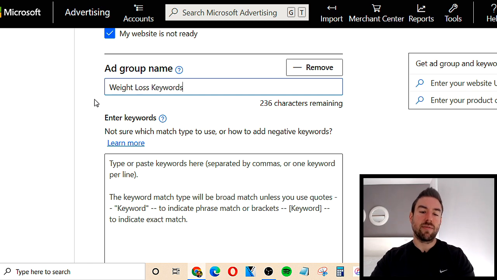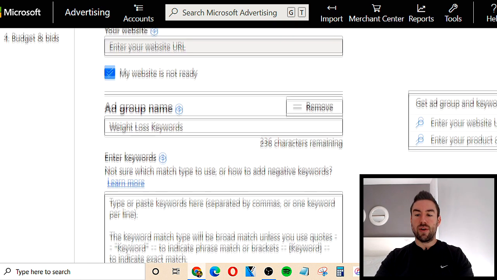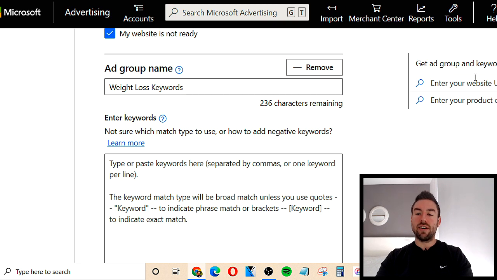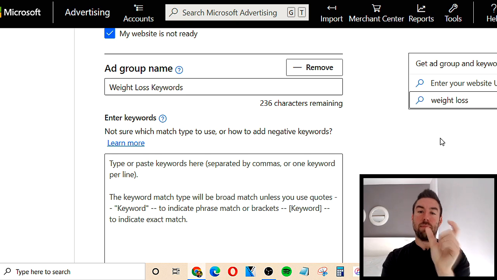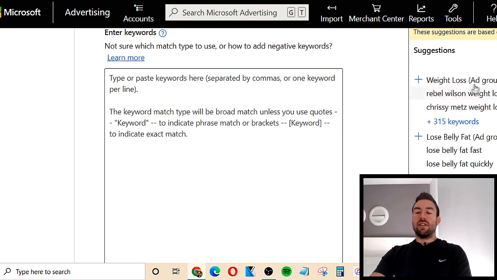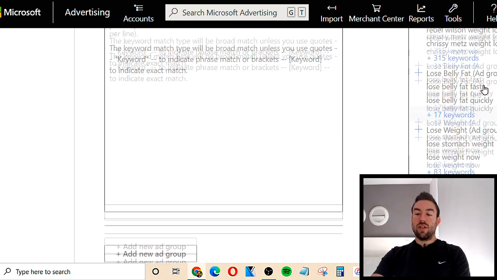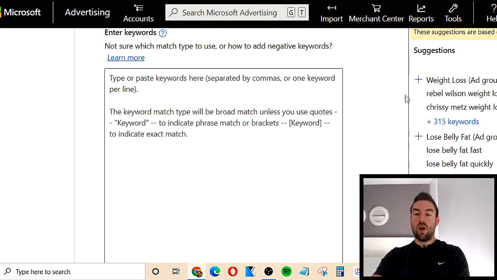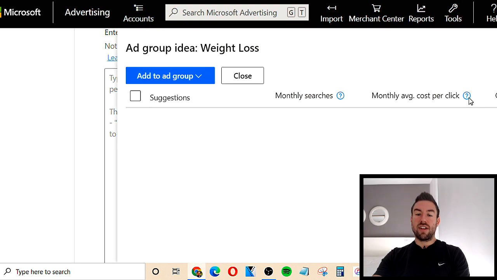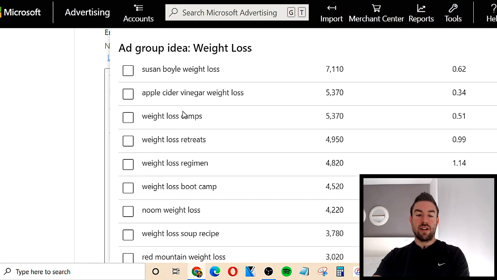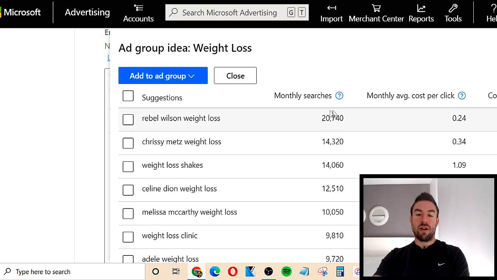Okay, weight loss keywords. Now what you can do, okay, on the right side, it says get ad group and keyword ideas. Enter your product or service. So what I can do is I can type in weight loss or that base keyword the ad group has to do with and hit enter. Okay, now that's going to list all these different keywords. Now you can open them up, the suggestion. So let's say 315 keywords, right? I can open these up and basically you can see the monthly searches, okay? And you can see the average cost per click. Now these are very cheap in many cases, and that's why I like Bing too.